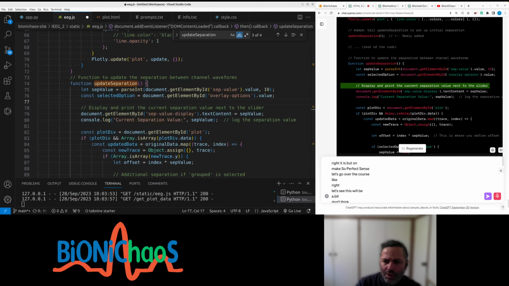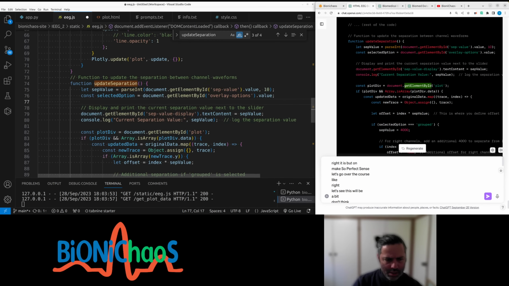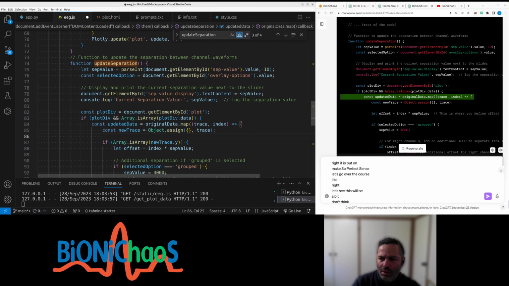Select option, overlay option, current separation value, set value, plot, get element by ID, trace, index, trace, now offset should be defined over here.